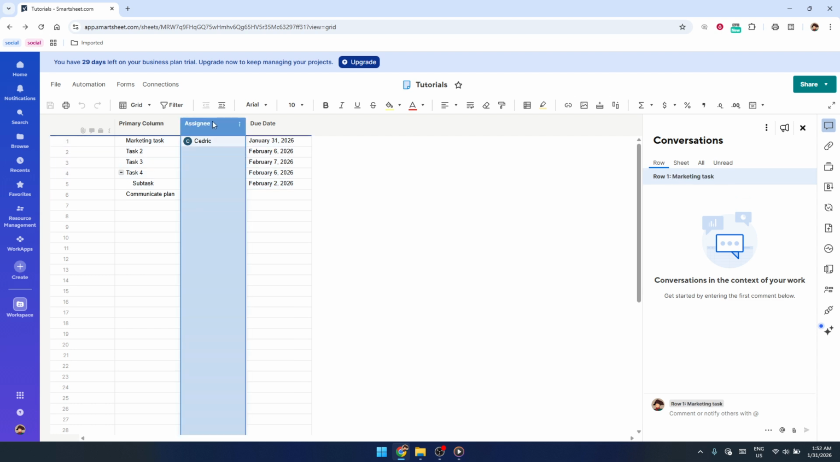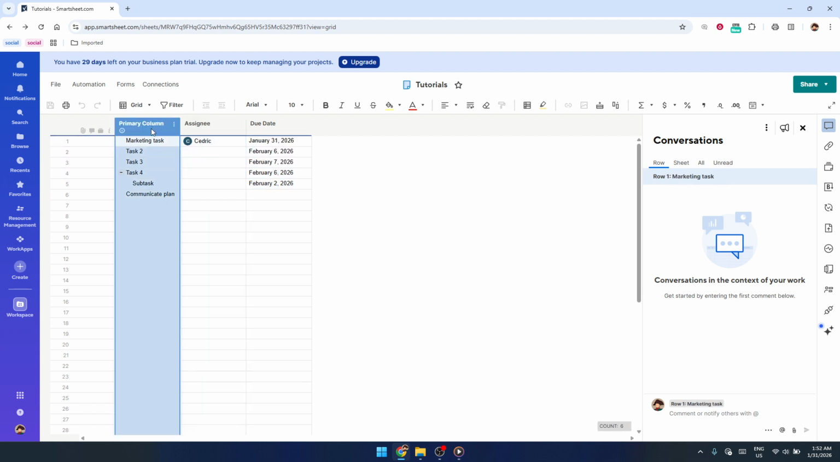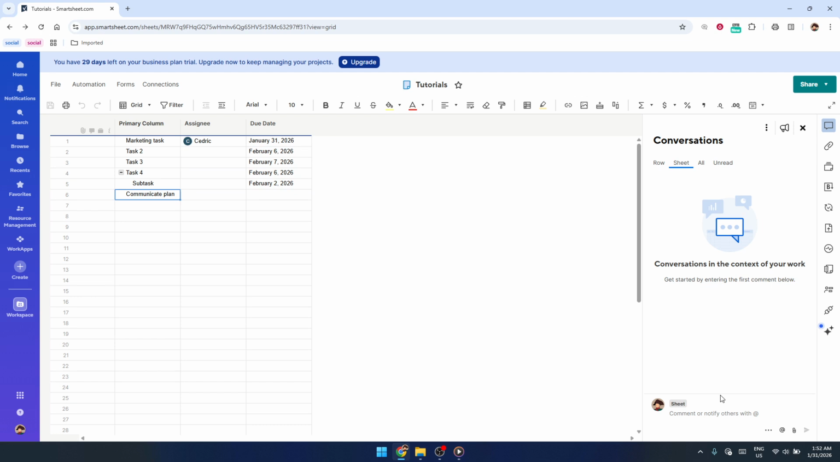If you want to share a broader update or ask a general question that applies to the entire sheet, switch to the Sheet tab in the Conversations panel. Comments here aren't tied to any single row. They're more like announcements or team discussions about the overall project.